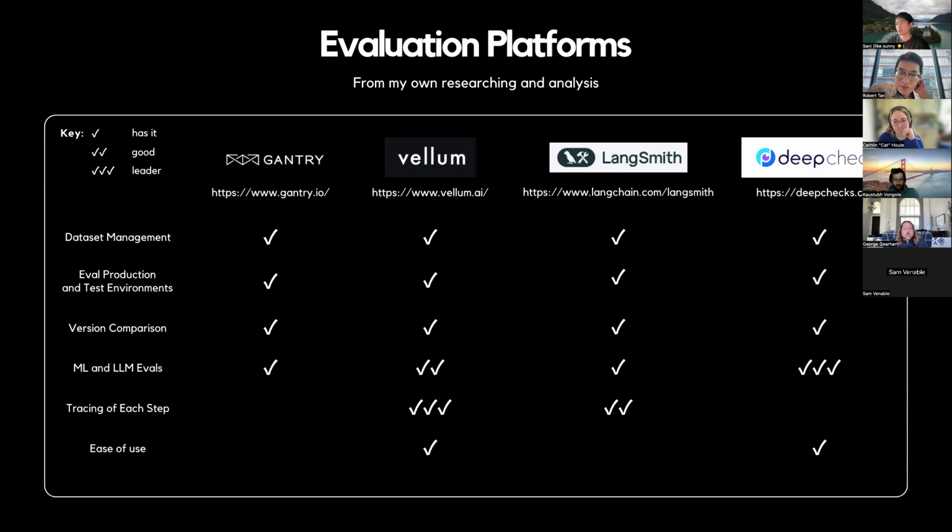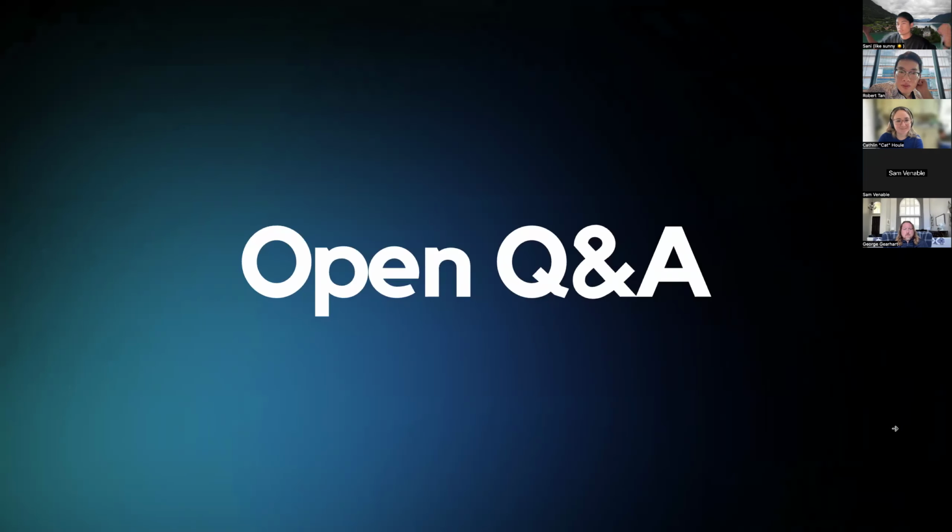If you wanted to do a first step after the spreadsheet, maybe go with Deepchecks, because of the ML and LLM evals, it's a nice, natural next step. And then Vellum, I think, has some really interesting functionality that I didn't talk about, not just the evals. And that's it. That was just open Q&A.